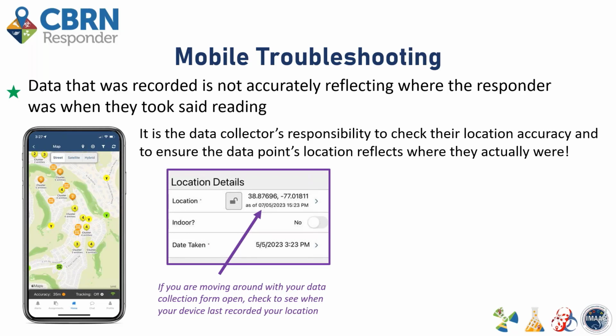If you're moving around the field with your data collection form open, always check to see when your device last recorded your location. If your location hasn't been updated for the past 10 minutes, but you've been in the same spot, you're probably fine. If your location hasn't updated in the last 10 minutes and you've gone a couple miles, you might want to reconsider how you're recording your location.